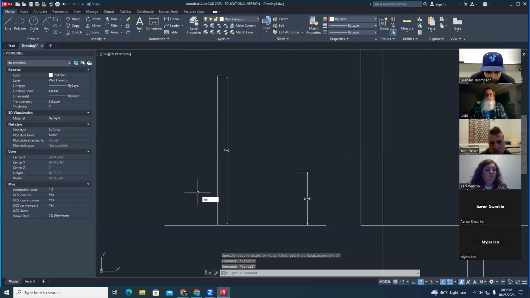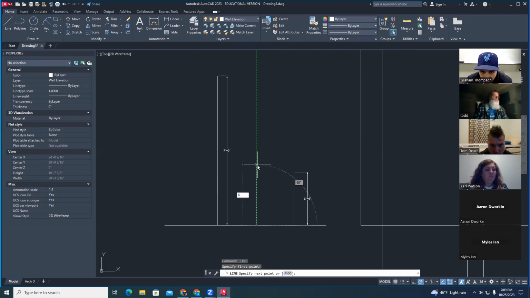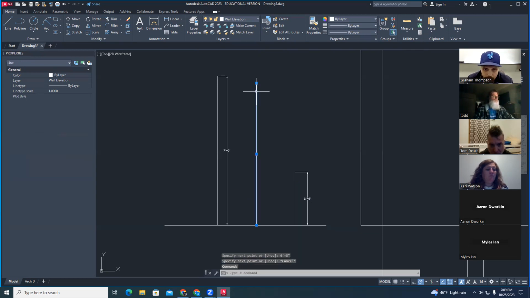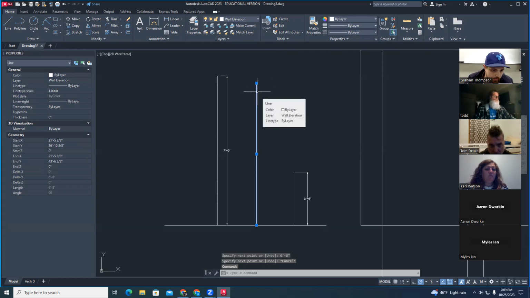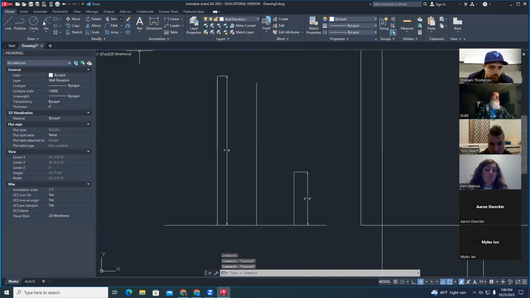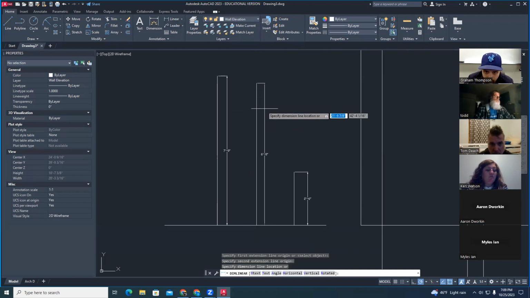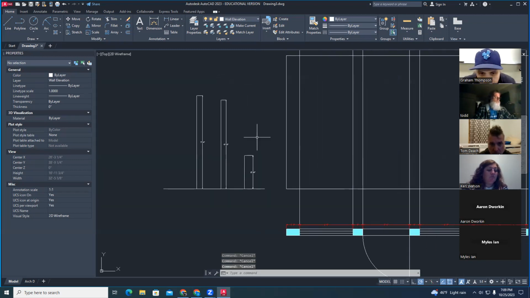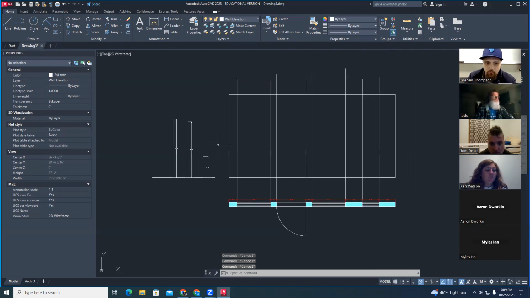And last but not least, I'm going to draw one in here and I'm just going to make this one go to 6 foot 8. Okay, and that would be what, 80 inches? All right. And then last but not least, I like to put dimensions on that so I know where I'm coming from. So do you see where this is going?